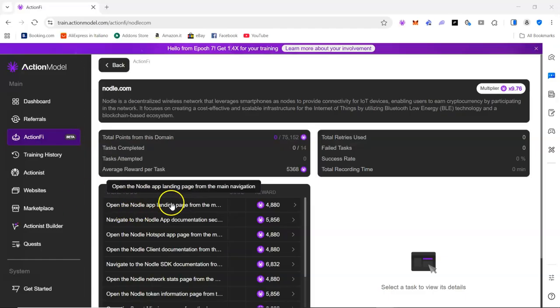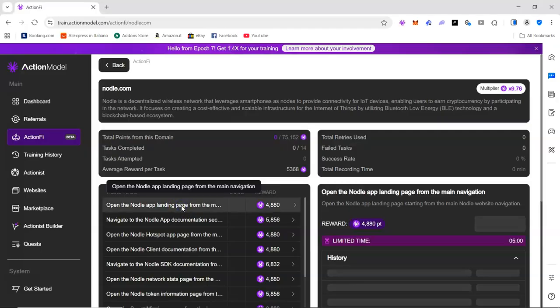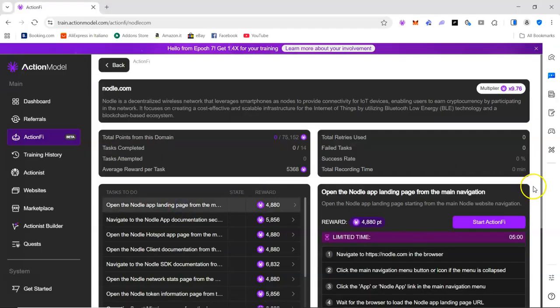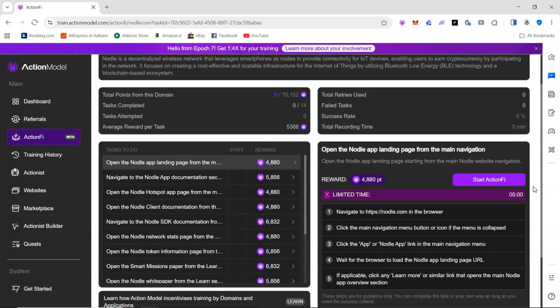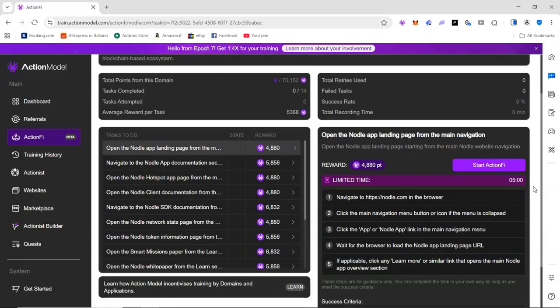So first of all, you have to have an installed Action Model extension. Mine is installed here, as you can see. Then we click on the first instruction to commence the task. So you read the instruction properly before you proceed, and once you have understood all that is expected of you, you have to click on the start button.